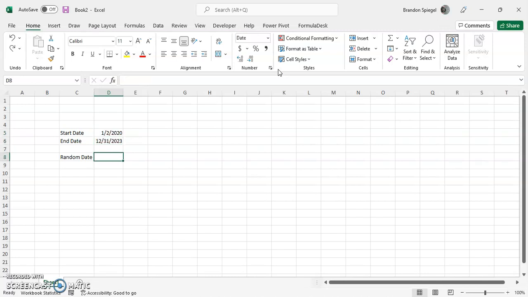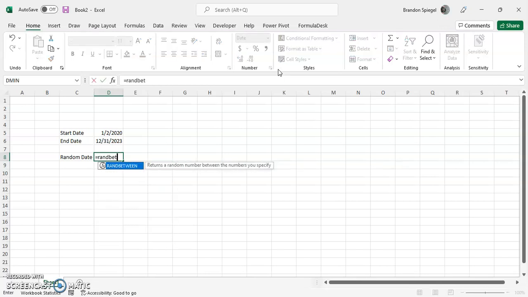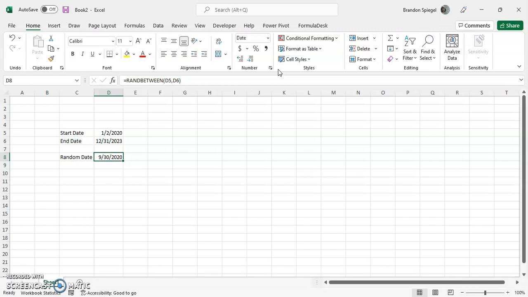So you can just use the RANDBETWEEN function to return a random date between two dates. The bottom is going to be the earliest date, and the top is going to be the latest date, as the earlier date is going to be a lower number, and the newer date is going to be a higher number. And there you have it, the random date between the two dates.